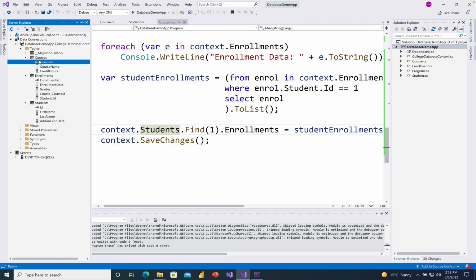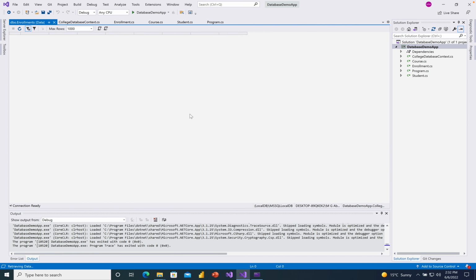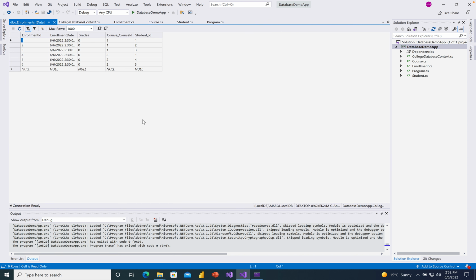Again, in this course table we can right click on the table name and say show table data, and it will show me that specific table as well. You can see that we have enrollment IDs 1 2 3 4 5 6, and then we have grades, and then we have the 6th of June 2022, that is today's date, and then we have the course ID and the student ID that we have added. So all the information has been added.